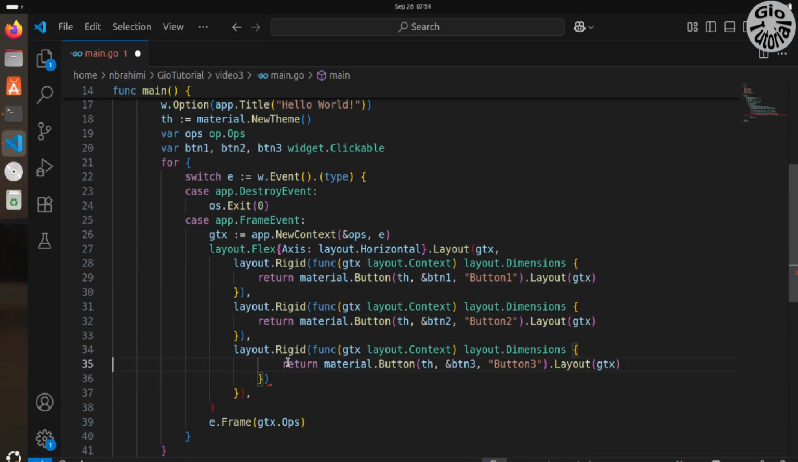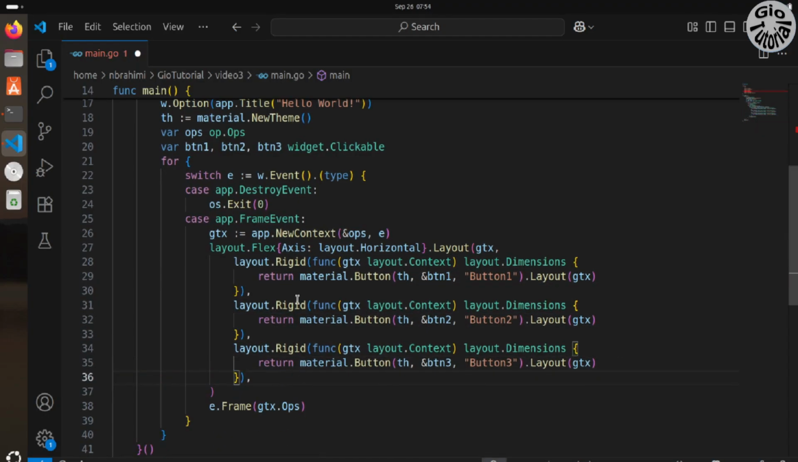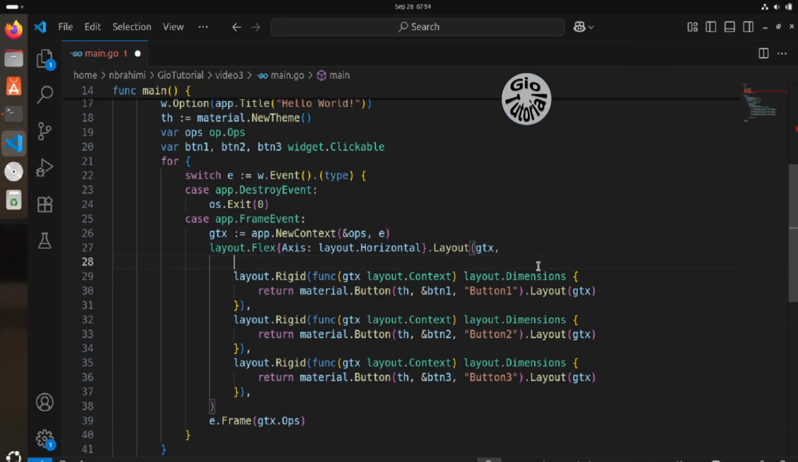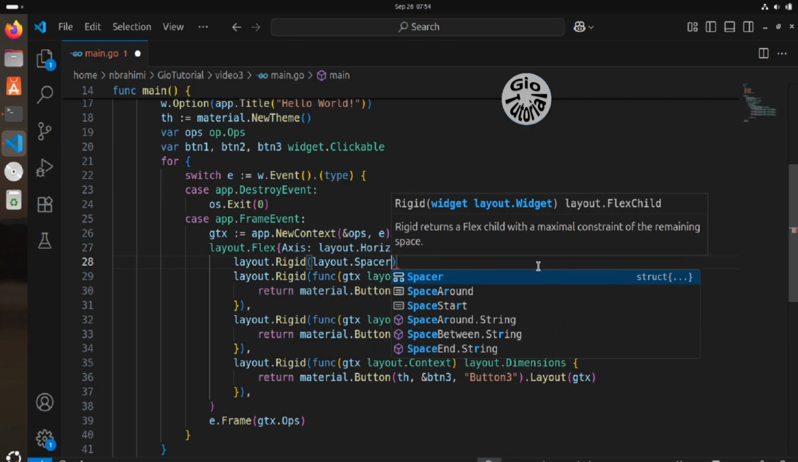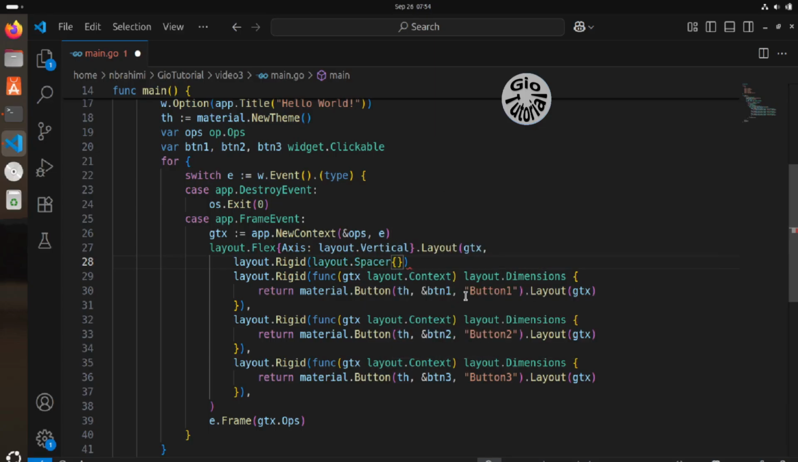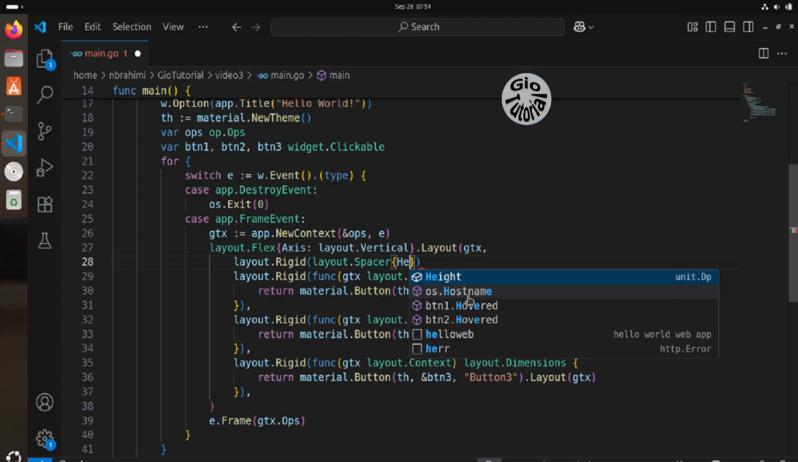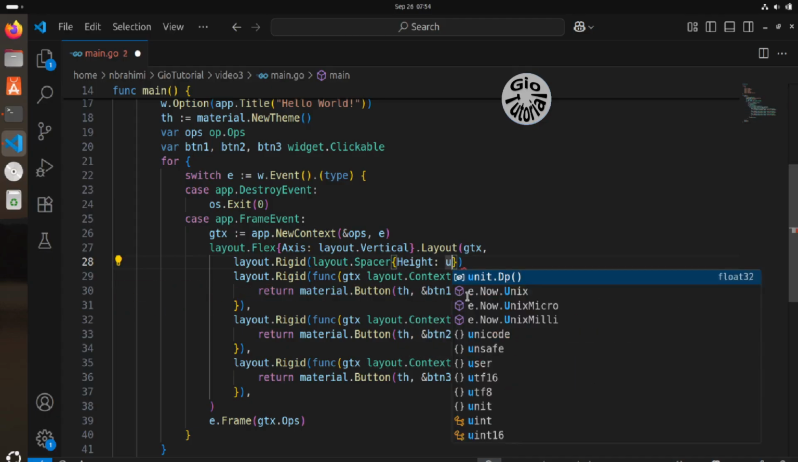I will use layout.Spacer to add space between the rigids. To do so, I will need to add a rigid with a layout.Spacer inside. Spacer is a struct, so we need to use curly braces. I will set the height or space to 20 points.